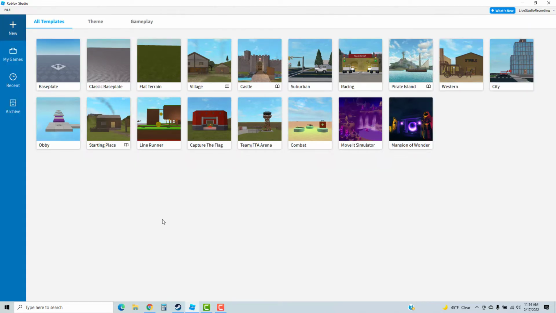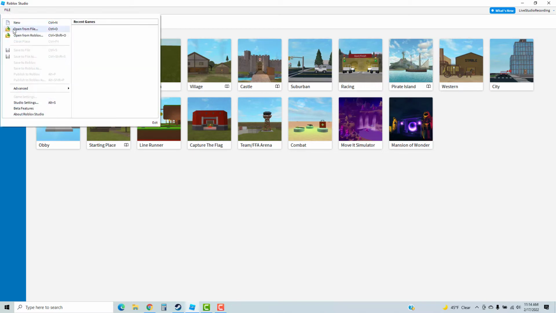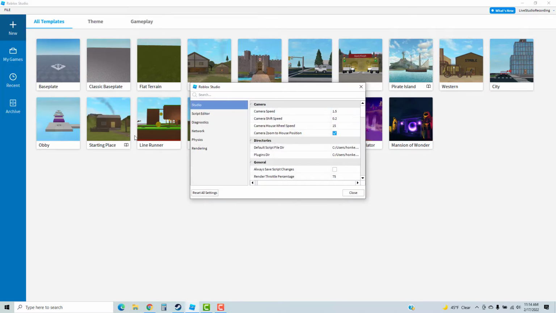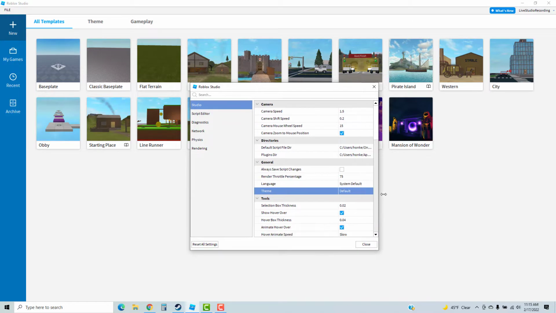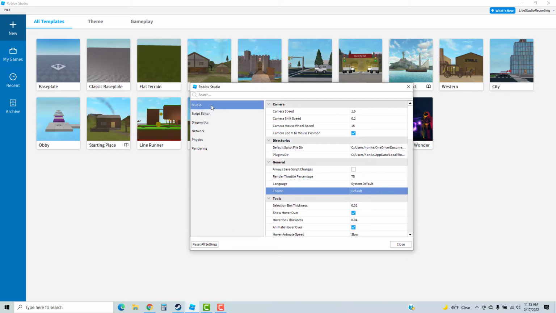display. To change the theme color, if you're on the main Roblox Studio window like this, go up to File, down to Studio Settings, and in this pop-up window, it's kind of small, so I'm going to adjust it. In the Studio tab here to the left, come over here, down to Theme, and in the box to the right you see it says Default.